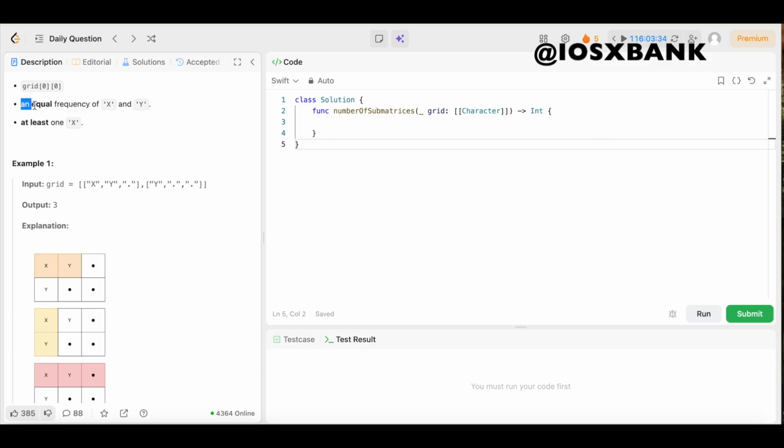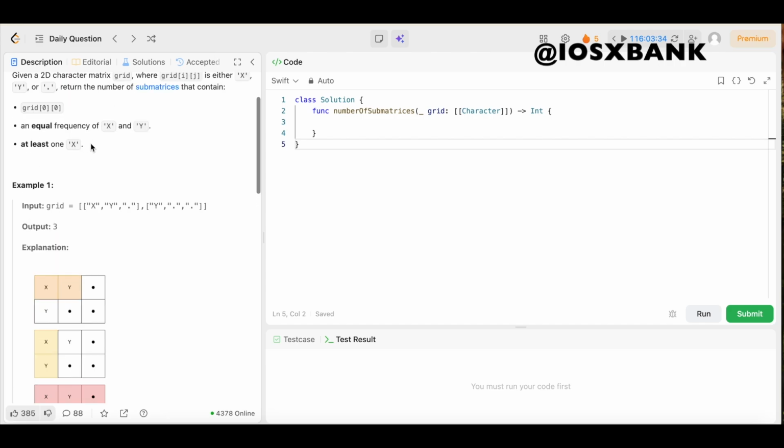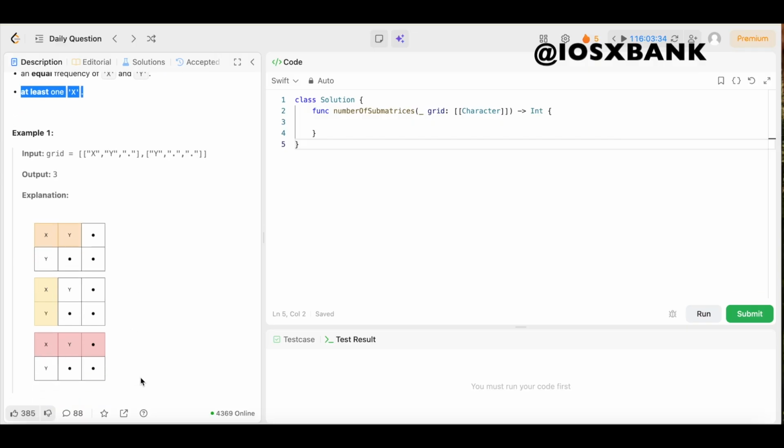Then it also needs to have an equal number of x and y. This submatrix has one x and one y, this submatrix has one x and one y, and this submatrix has one x and one y. But you can see this submatrix includes a period, which is fine because it still fits all of the other requirements. Then it says it has at least one x. This has at least one x, this has at least one x, and this has at least one x.